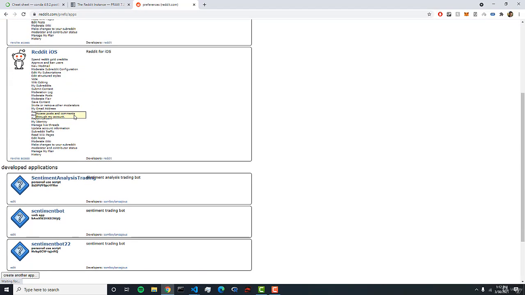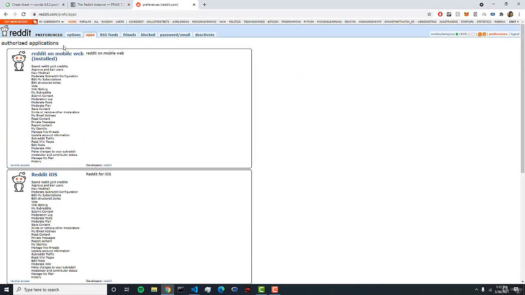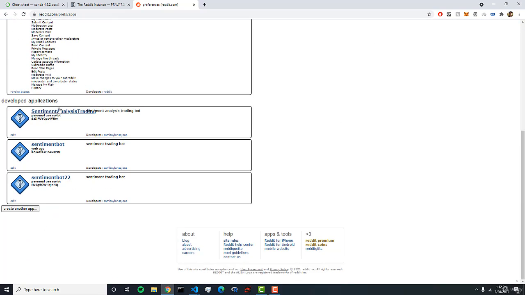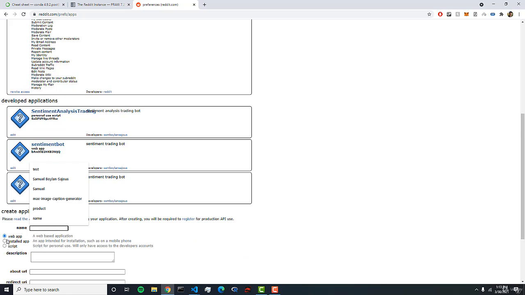https://www.reddit.com/prefs/apps. Okay, and this is going to redirect us to the developer page, and you do need to make sure you're logged in. If you're not logged in, make sure you log in, and here you can scroll down and create a new app. Now I've already created a couple apps, but let's create a new one and we'll start from scratch.